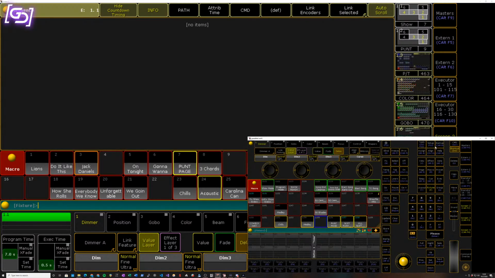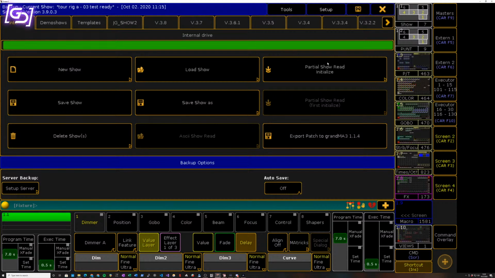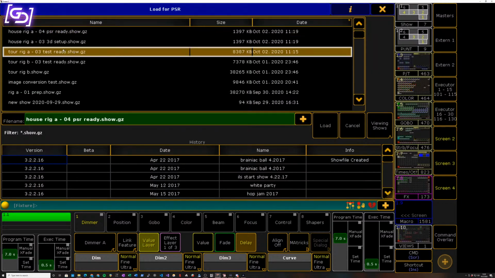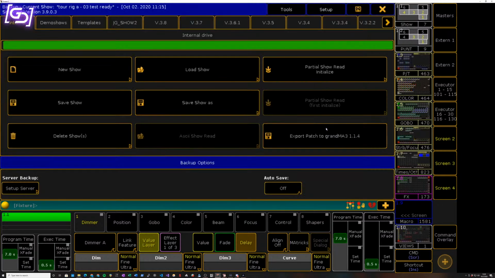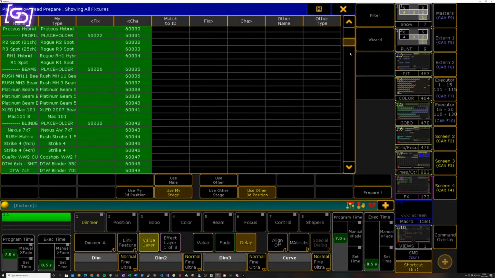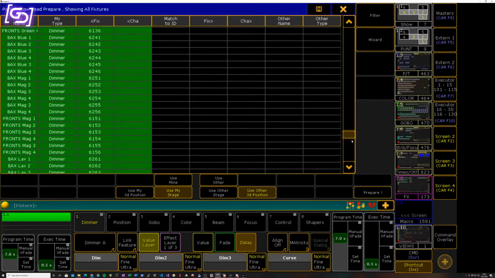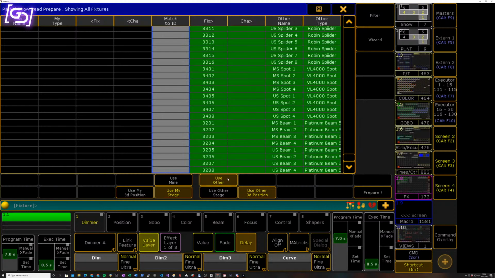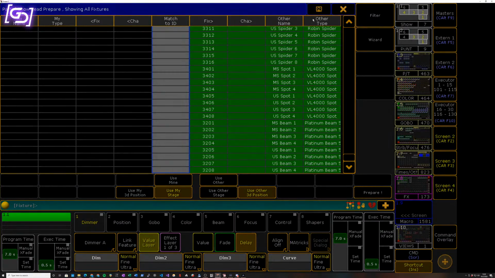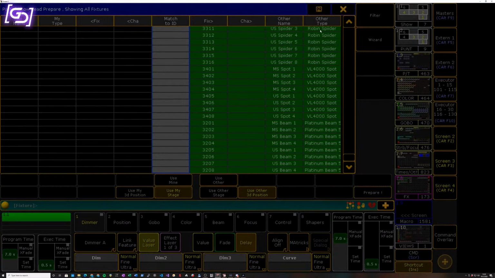So let's go ahead and do that PSR, which is a partial show read for anybody unfamiliar. I'm going to load this guy. Scroll on down. Grab all of you. We're going to use them, and we'll keep our stage. The progress bars don't show when I'm blown up in full screen like this. I'll give it a minute here.